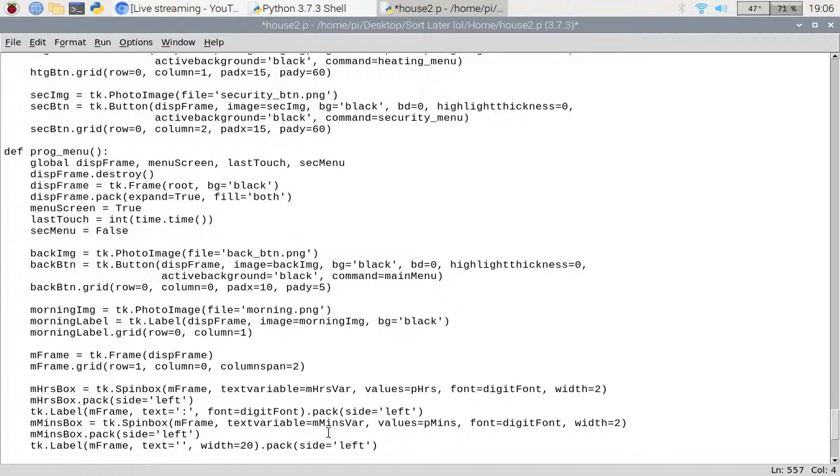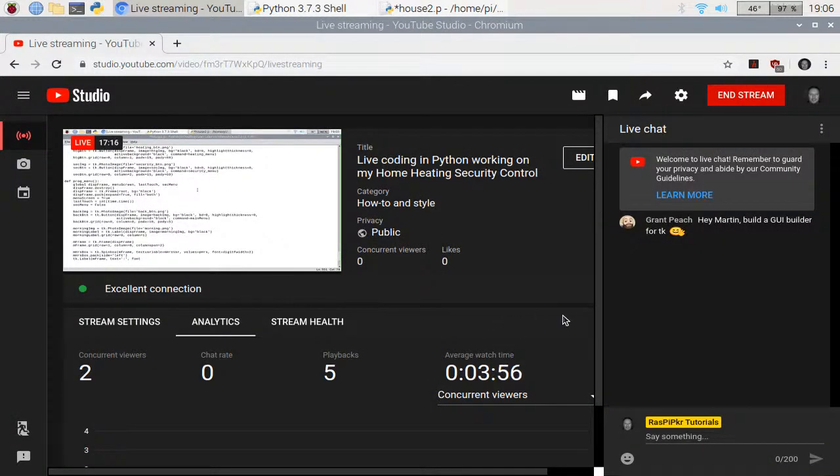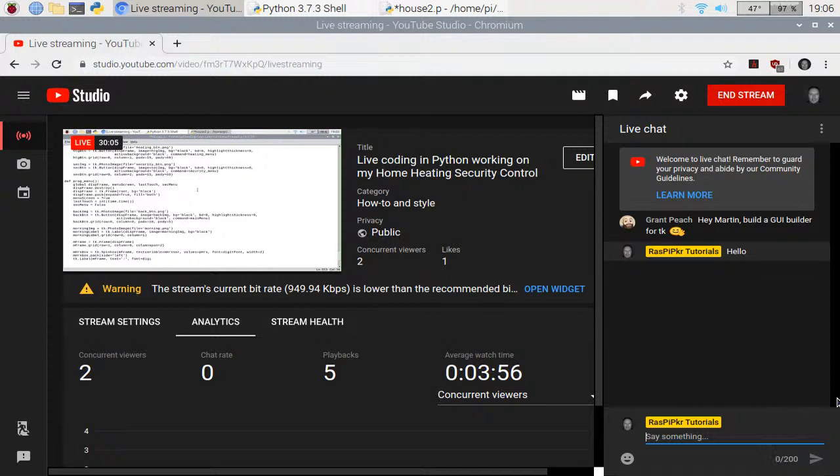Oh, got a Twitter notification. Is there somebody watching? Just check my phone. Oh, somebody just liking a comment. Is anybody watching? I'll just say hello. Hello! Build a GUI builder for TK. Someday.